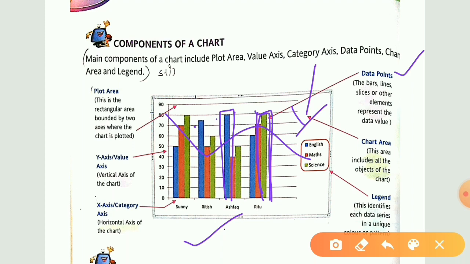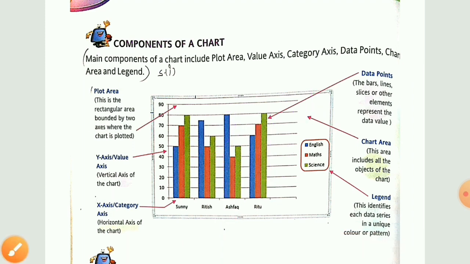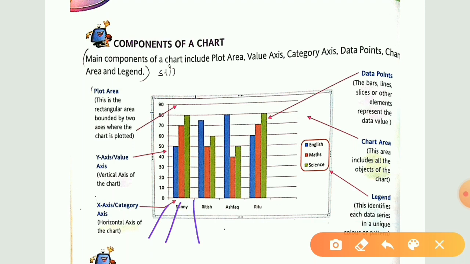Okay, the last one is basically your legend. Legend means what? In this chart you can see we are having different kinds of data. Yes, three colors are being shown: blue, red, green. And over here we don't know what it signifies. Blue color means what? We don't know. Red color we don't know. This green color we don't know, until we are having this thing. Yes, with the help of this we are able to understand that blue color represents your English, red color represents your maths, and your green color represents your science.